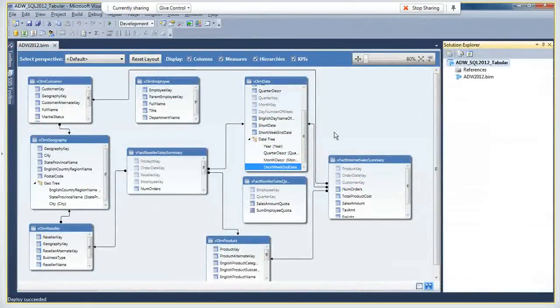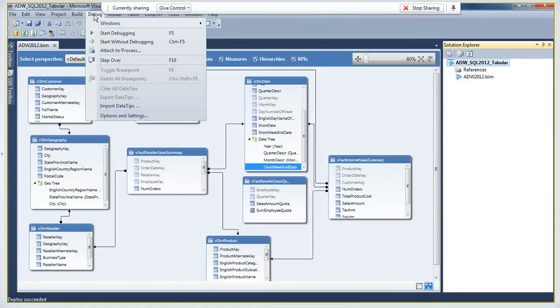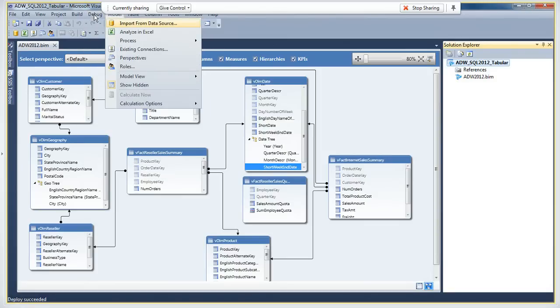Well, I'm going to look at it in Excel. I want to act like a power user. Now, you might think, oh, I've got to launch Excel and I've got to connect to this database. Well, watch this capability. This is a new feature that I really like. In the drop-down under Model, there's the ability to analyze in Excel. Watch what this does.